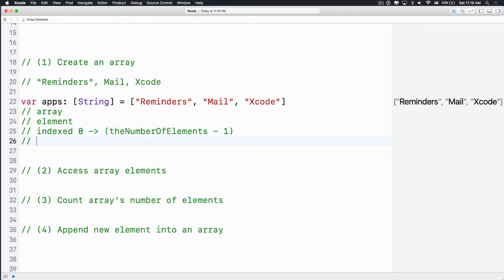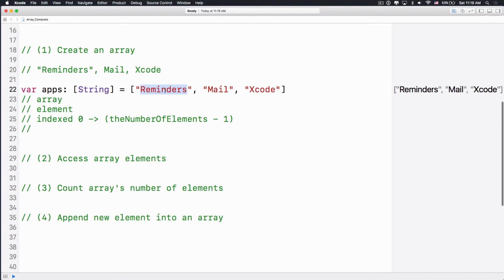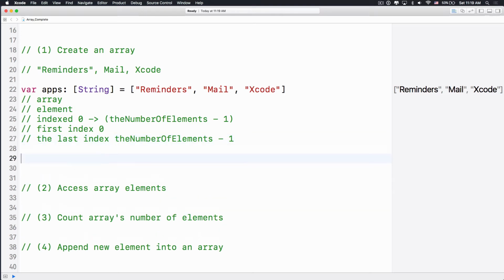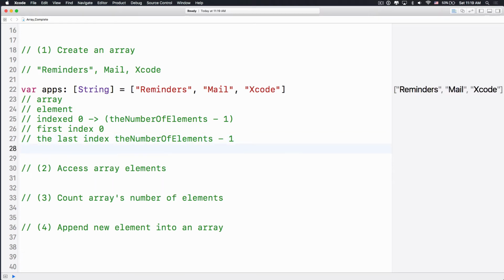Okay. So again, let me remind you, each of these is an element. The first index is always 0, and the last index is the number of elements minus 1. Okay, these are the rules that you must remember. Alright, so now we have an array of apps that we want to use.